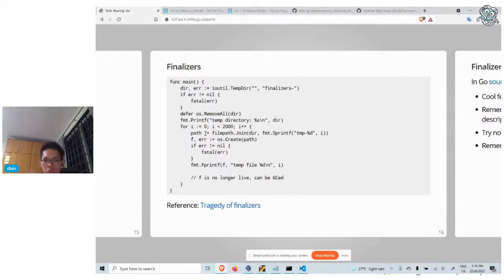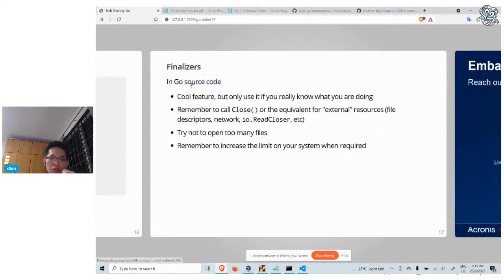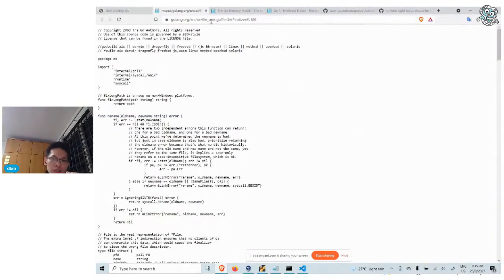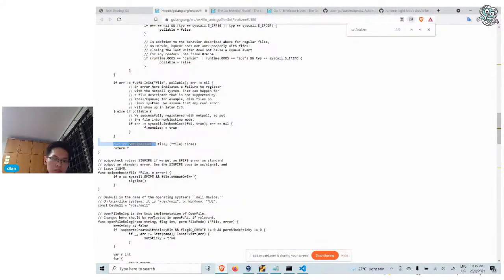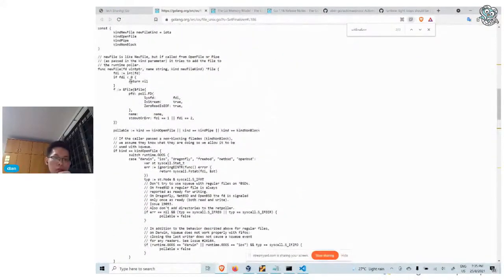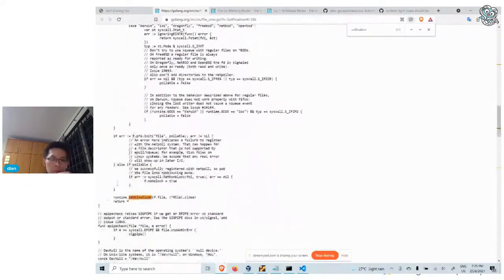Even when your object is already out of scope, your GC might happen sometime in the future, so you can't really tell when it will happen. One of the use cases of finalizers is actually in the Golang source code itself, in the file unix.go. If you search for SetFinalizer, for file descriptors, Golang is adding a final line of defense to avoid file descriptor leaks.